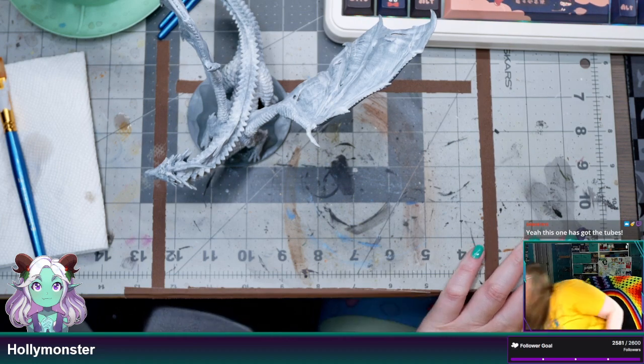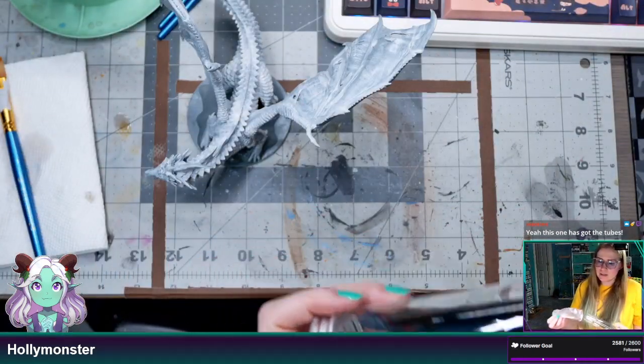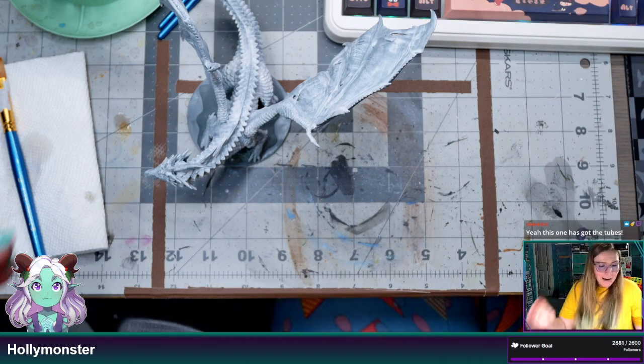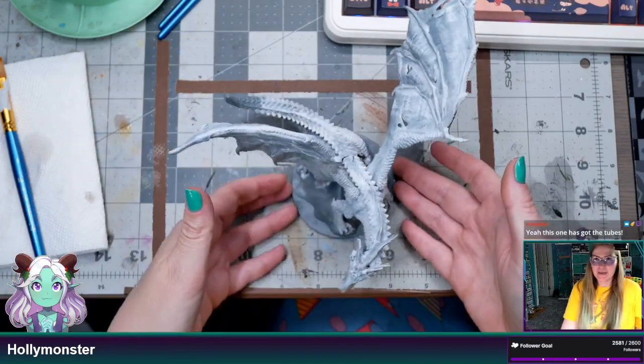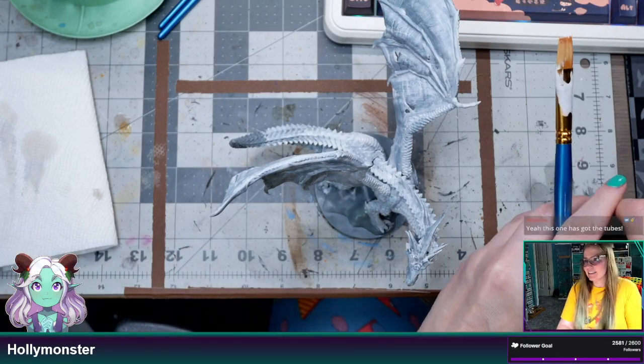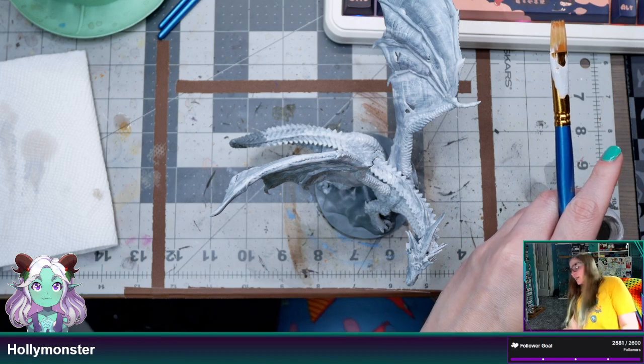Got great tubes. Appa, you're not leaving the room, dude. My dog does not want to be in here with me. But I have to keep my eyes on him, because he is a brat. You're a brat, my son.